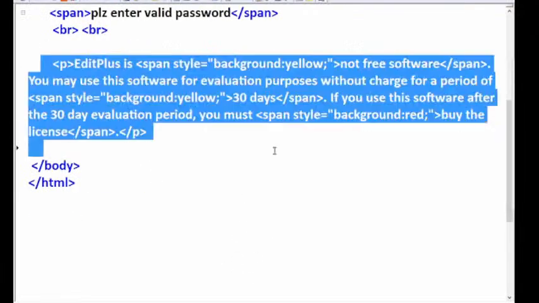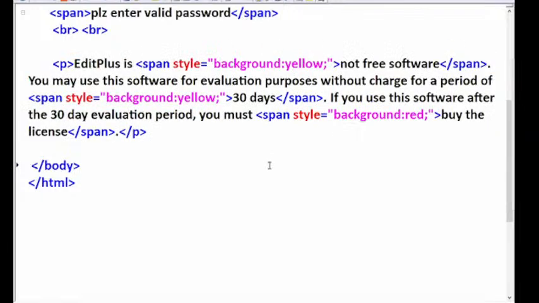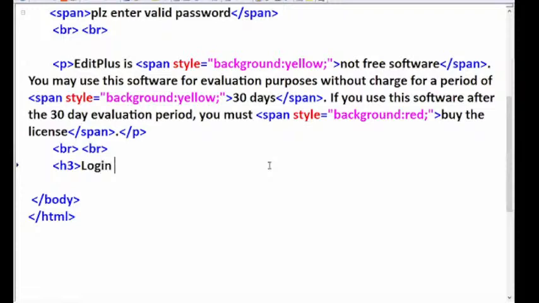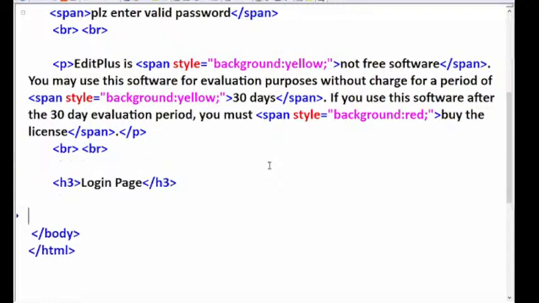Okay, sir. This is one of the live situations of using the span tag. Next, one more live situation, one more implementation. This time I'm introducing the label tag also. The label tag is also a current topic. So a small heading, login page. A small heading, login page.